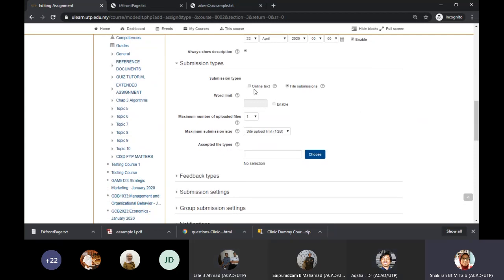Because this is an EA, we put it as file submissions, which means that this word limit is disabled. It's just for online text. Number of uploaded files, we recommend only one file. But if you want the student to attach drawings or anything, it can be more than one. Maximum size, you can limit it, but the maximum size allowed by the server is 1 gig.